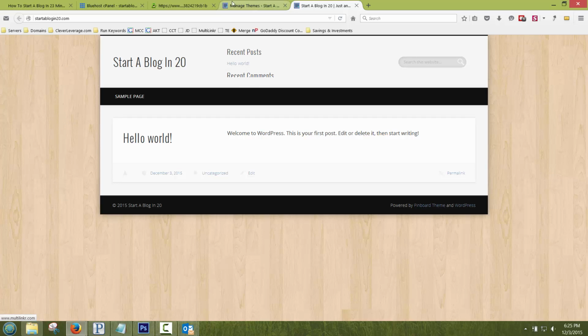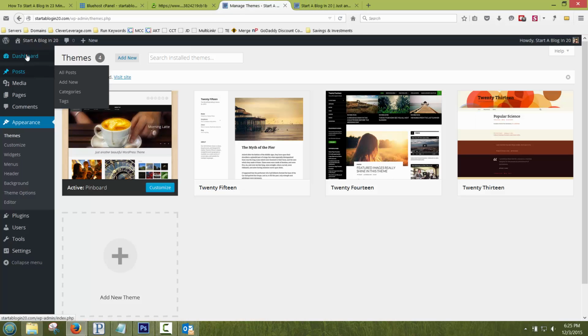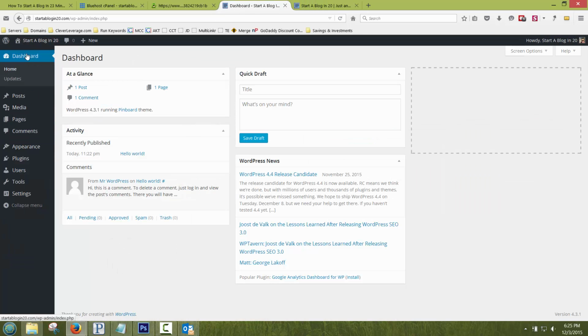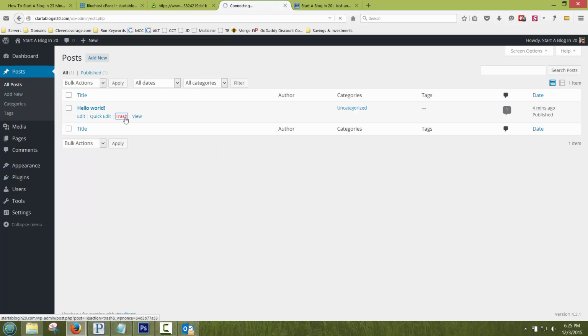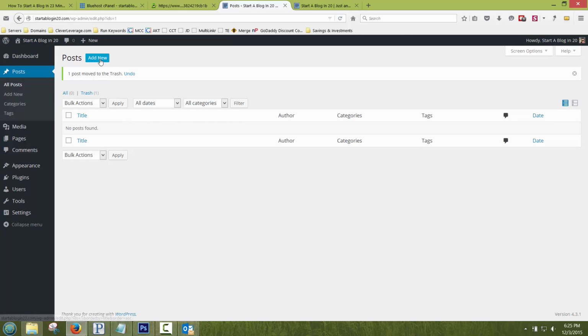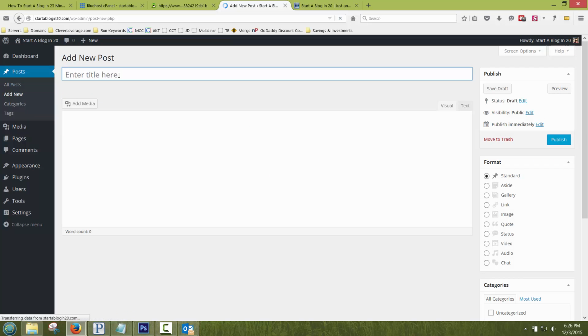This is our first post. These are some widgets and stuff. Let's go ahead and change those things. We're going to go back into the dashboard of the homepage. First thing we're going to do is go to Posts. We're going to trash the Hello World post. We're going to click Add New. We're going to make a new welcome post. It's going to be welcome to start a blog in 20 minutes.